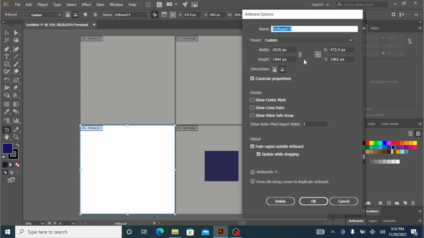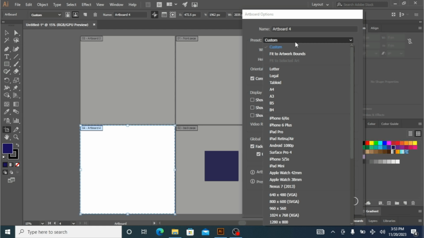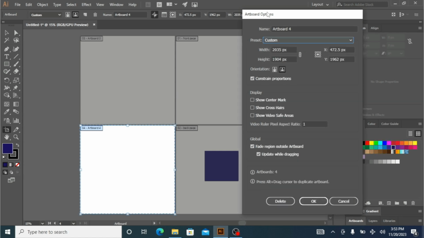If you click here, you can change the name. This is the artboard that's already selected. I can change the name, I can change the size, I can change the preset, which is all the sizes available inside. Fit Artwork Bounds: if I select this one, this is going to fit the artboard bounds only. Here I can select the width, the height, and also the X and Y position. I can do the same thing for landscape and also for portrait.